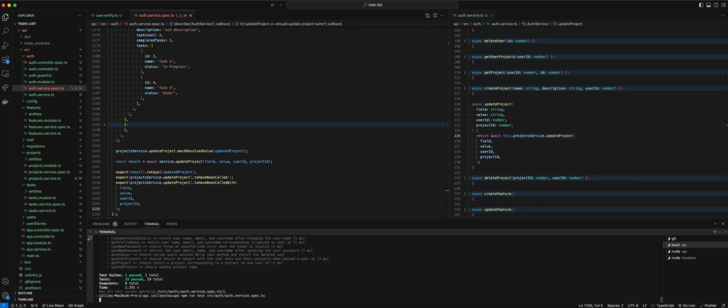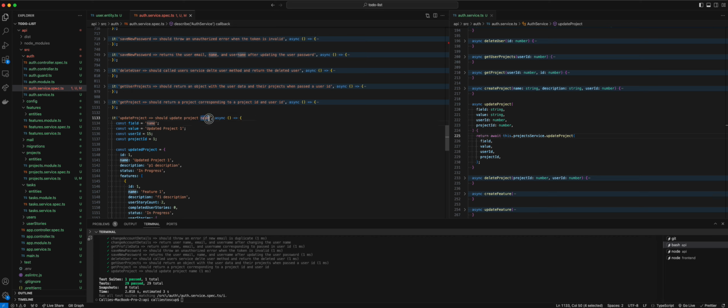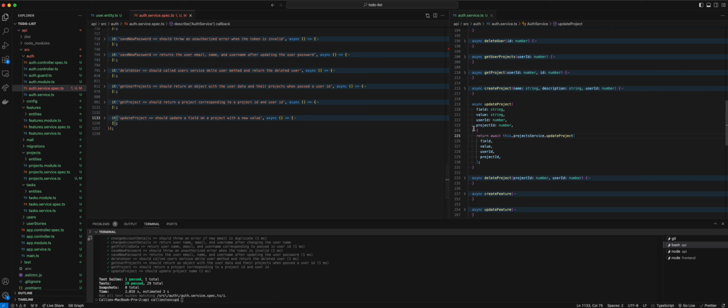All right, so now let's rerun this. And then what I'm thinking is that we can actually change this, should update a field on a project with a new value. All right. We don't have to test out the other ones because we're just mocking it, and the actual update project method of project service does do that.